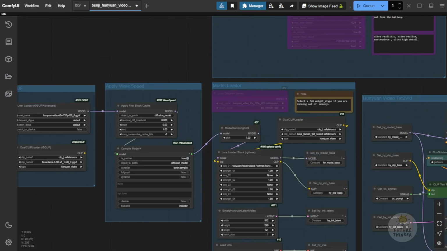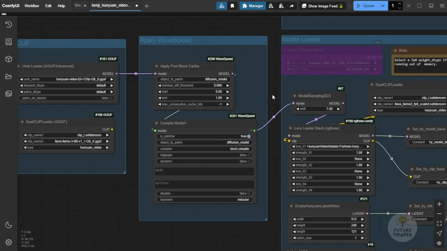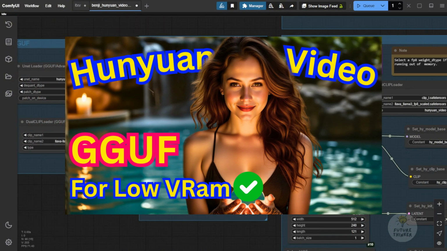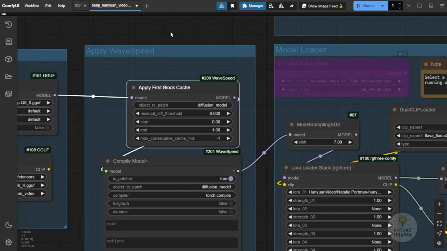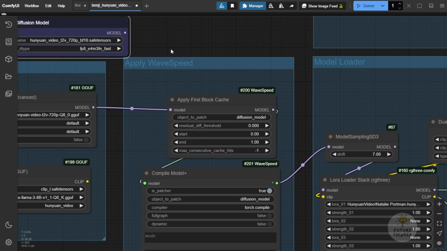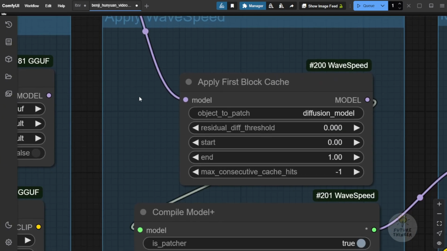Okay, so I've been generating videos using this model caching method, and I did it with the GGUF quantization model. Now, if you want to know how to install GGUF, check out my videos. I've provided the link in the description below. You can also, of course, use the normal .safetensors files with the load diffusion model as well. Both work. I've tested it.